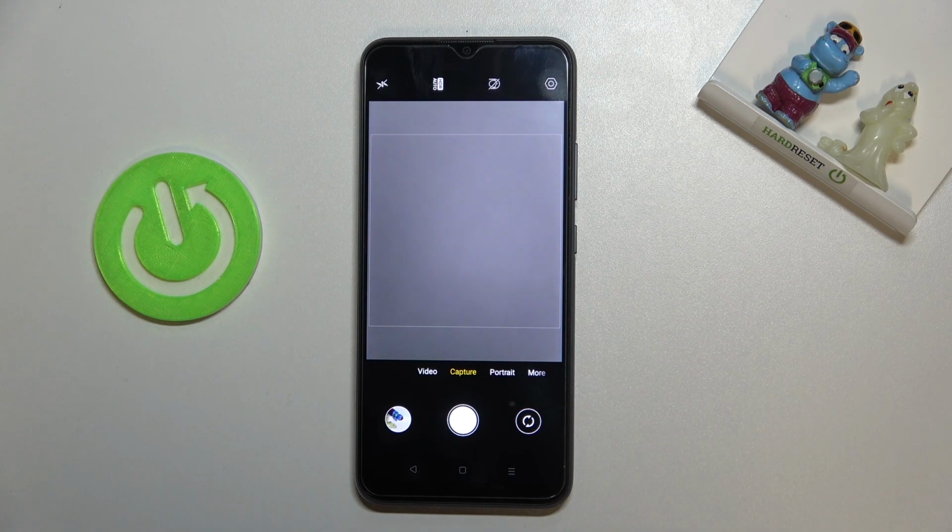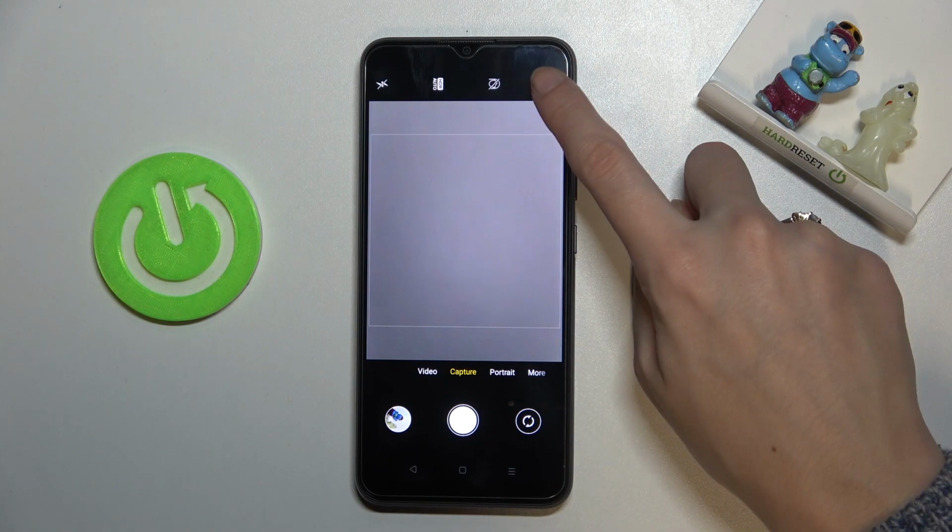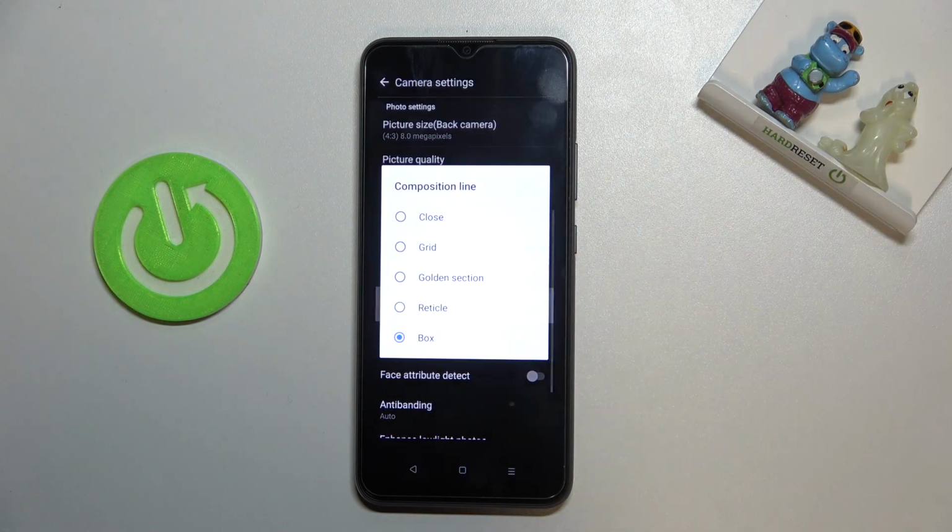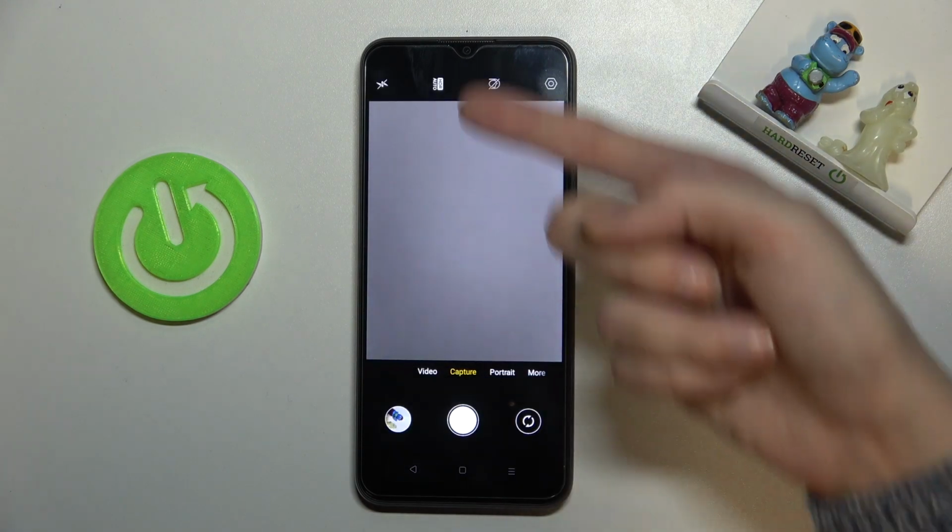And of course when we don't need them or need another type, we have to move back to right corner settings to composition line and pick whatever we need or just close them. So for now in the preview the grid lines have gone.